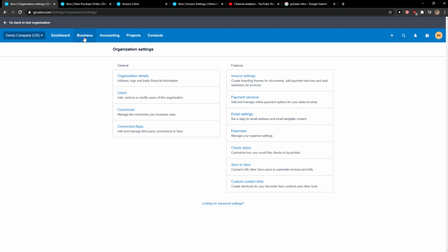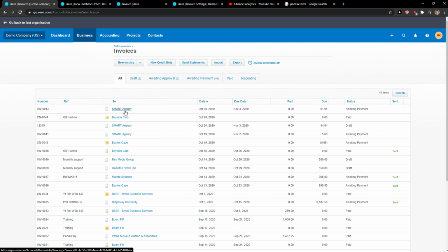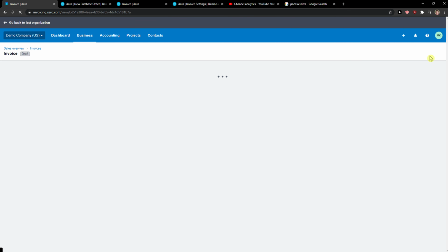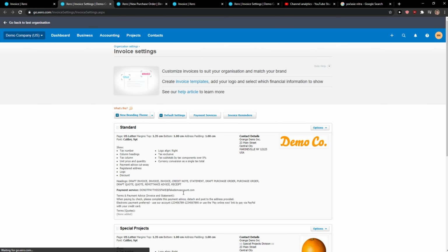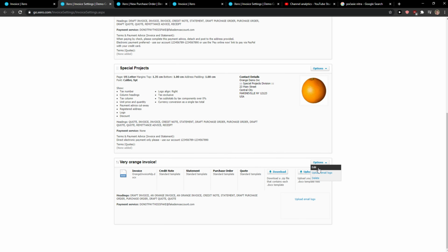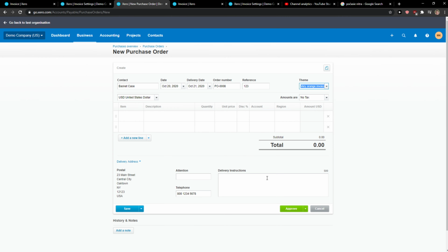To change the theme, you need to go to business, invoices, click on whatever invoice that you've got, three dots on the right top corner, and then click invoice settings. And you can edit invoices here, invoice templates, and new purchase order templates.